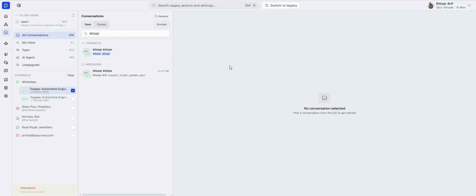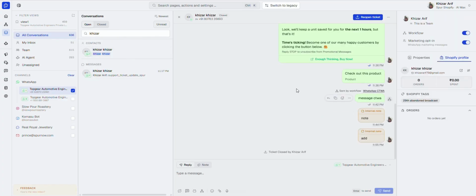That's the Spur Inbox. The filter pane chooses your queue. The conversations pane organizes the work. The center helps you understand and respond. And the customer pane gives you ownership and customer context.